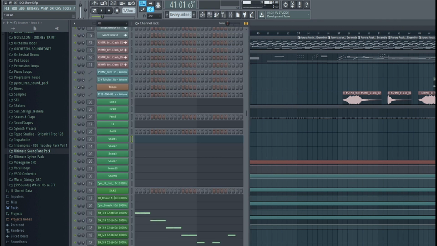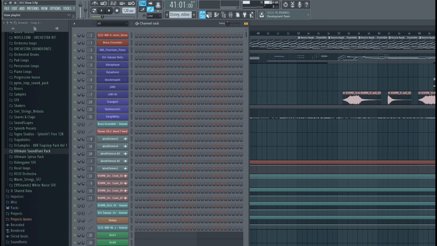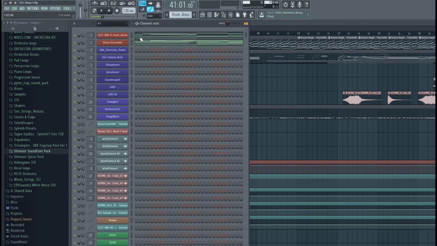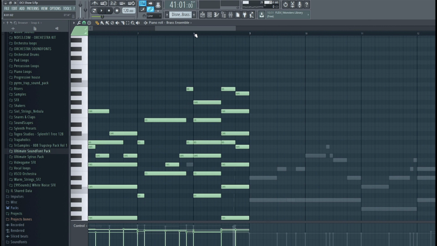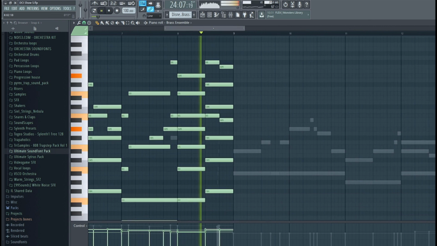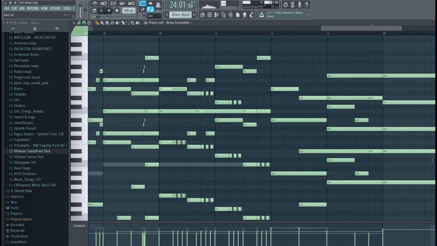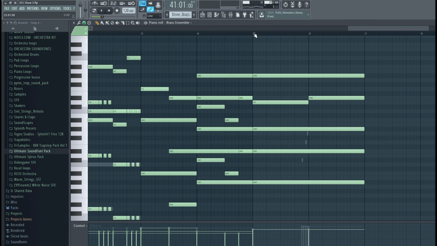So if we go into the brass part here, let me load that up, and then we look at the last chord. That's what this is. Oh, my bad. Let's go all the way down here. Here we go.